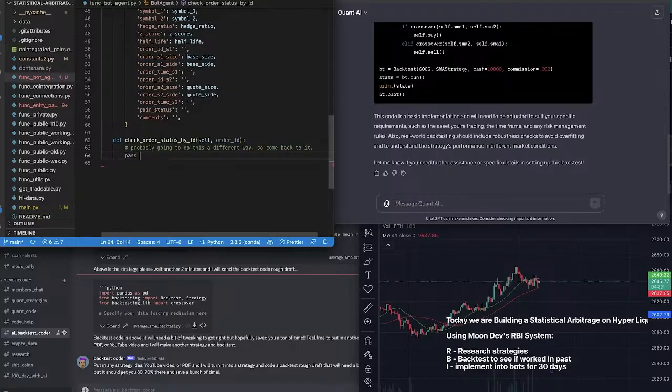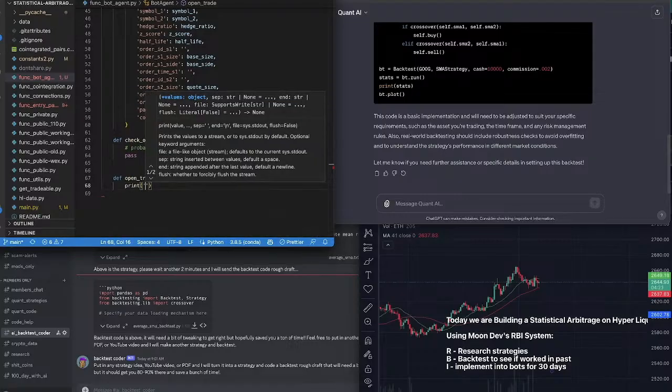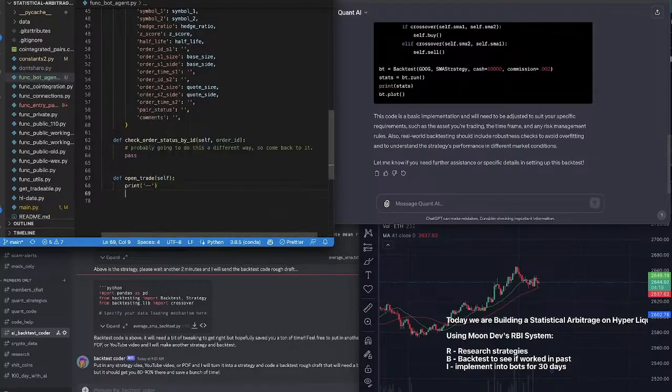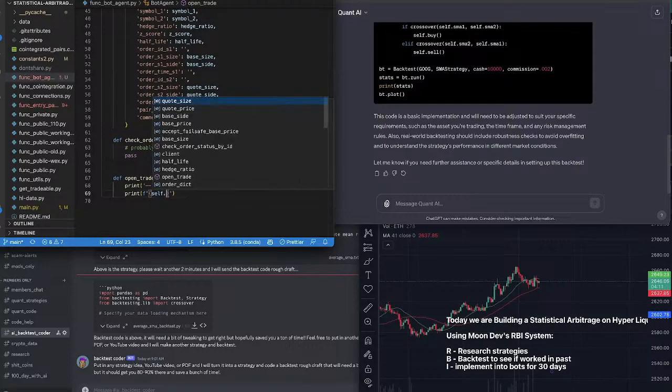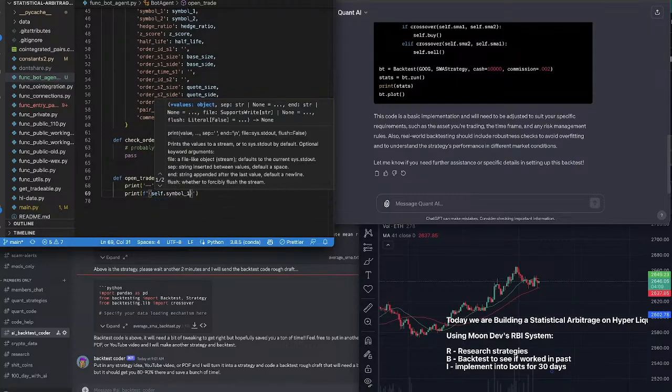Just put pass for now. Now we want to open trades. Def open_trades, pass in self with all that data. Print dash, print f dot self dot symbol. Oops. Self dot symbol 1.